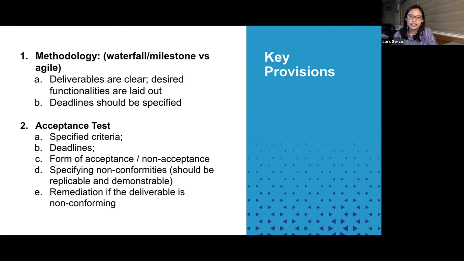And if the client observes certain errors or certain bugs in the software, then the client should be able to show and demonstrate why that's a non-conformity. And then, of course, the contract should obligate the provider to remedy such defect or the bug, provided it's demonstrable. The provider should be obligated to remediate the non-conforming aspects.